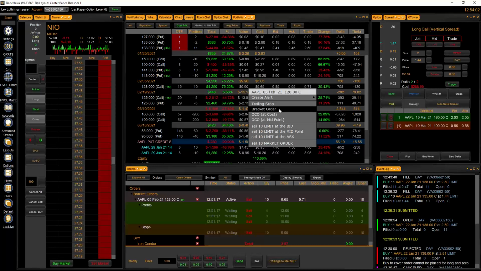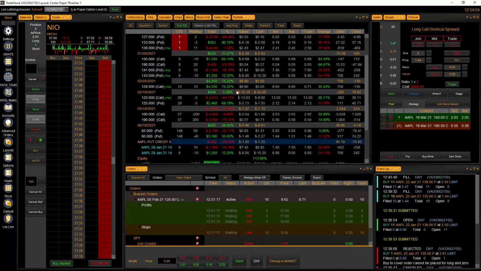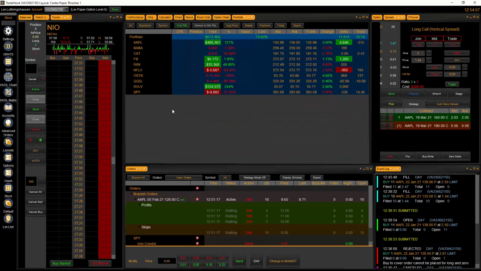There's trailing stops in here as well, OCOs, all kinds of craziness in here. All right, so all kinds of abilities to manage your portfolio.